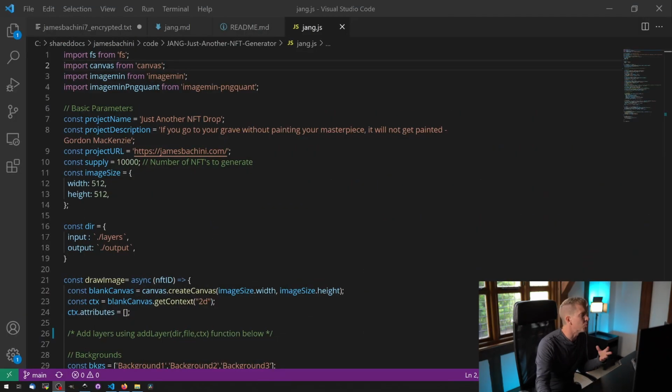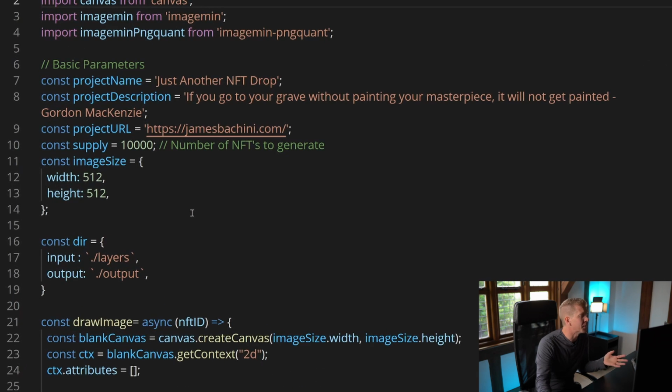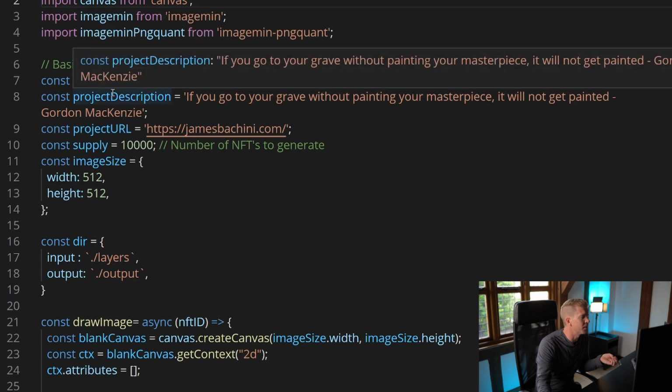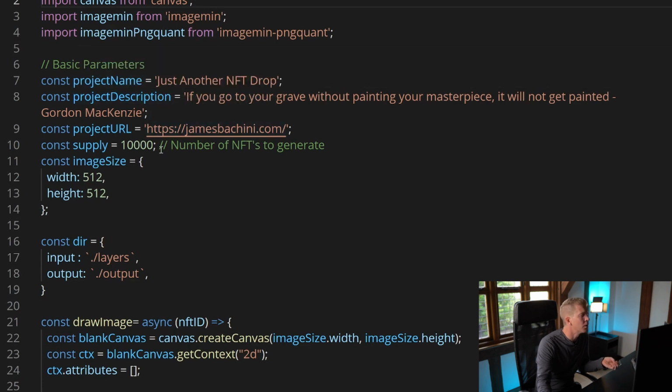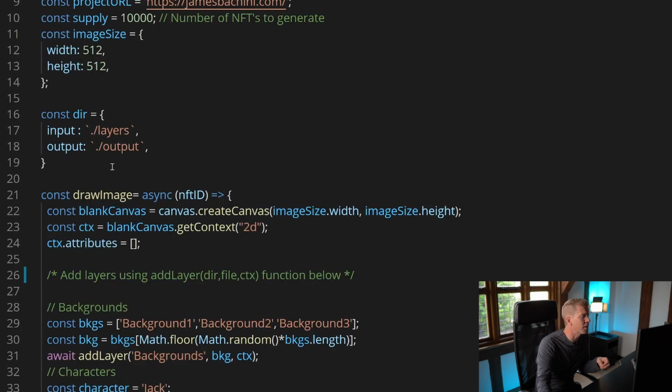So let's run through the script itself now. To start with, we import some libraries. Then we've got some basic parameters that the user's going to want to customize. We have the project name, the project description, the project URL. We've got a supply, which is the total number of NFTs that you're going to want to generate. And then we've got an image size, which for this we're using 500 by 512 pixels. We then define the input and the output directory.